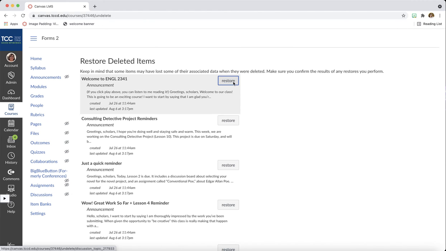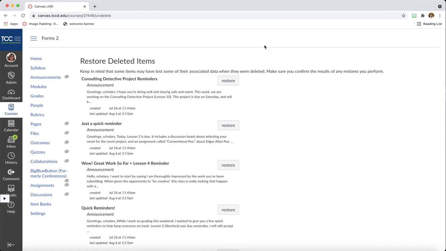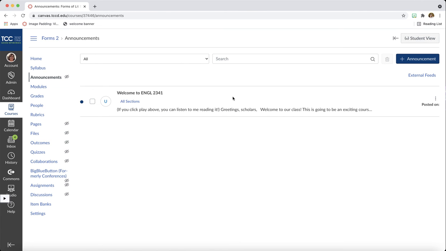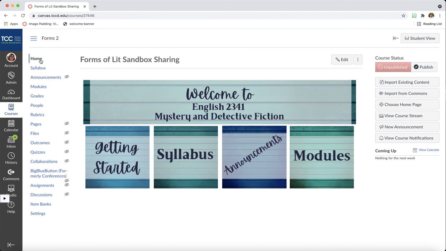I'm going to bring this announcement back. I'm going to hit restore. And if I click on announcements, that announcement will now be back in my course. So because I use delete, I can use undelete in Canvas.